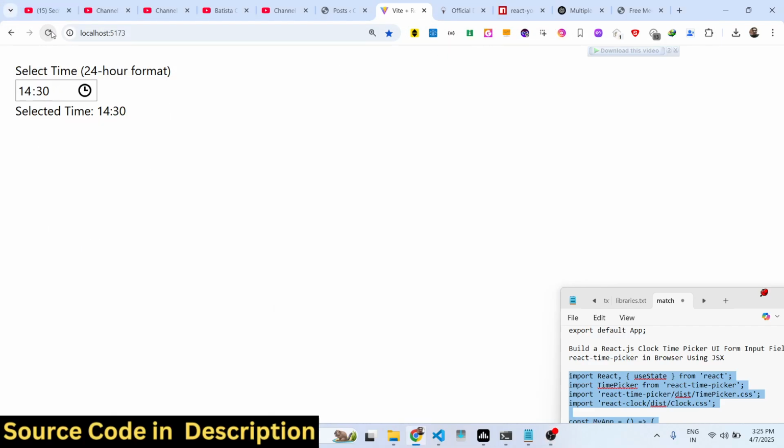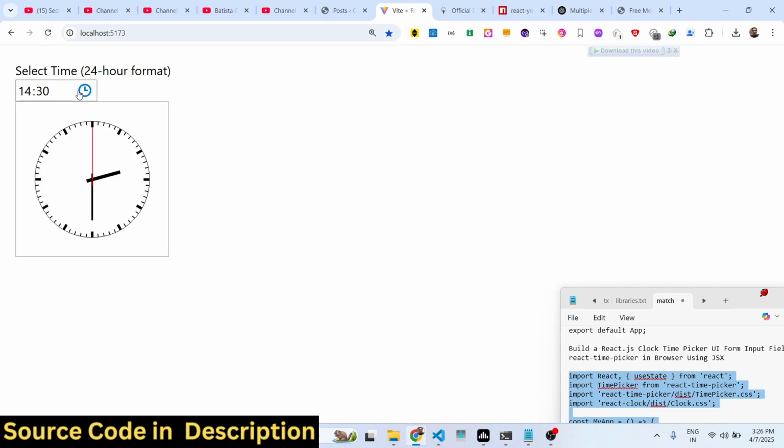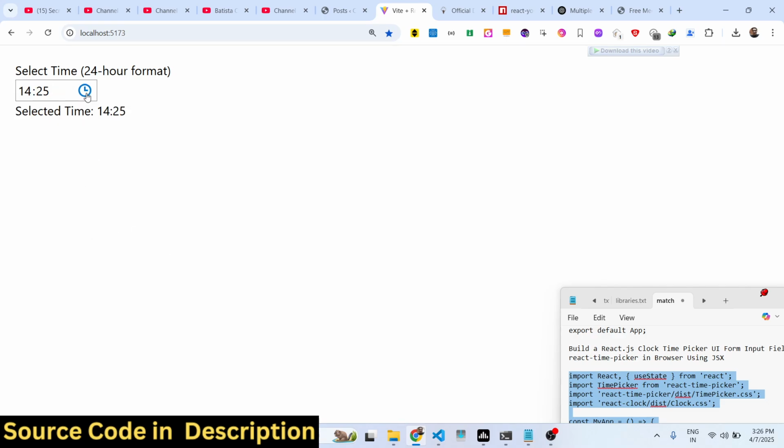So in this video I'll show you how to embed this time picker form input field inside your React.js application. Whenever you select this input field to pick time here, this nice little clock will show, and it will show you a live preview of whichever time you select right here. The hour, the clock key, it will actually show you everything right here. So it will show you the selected time here.